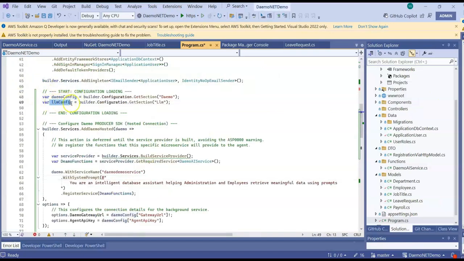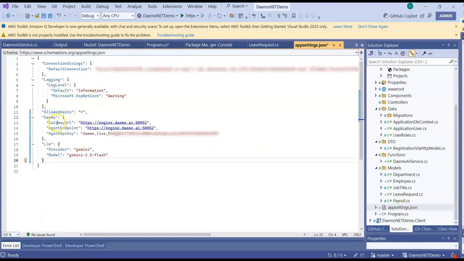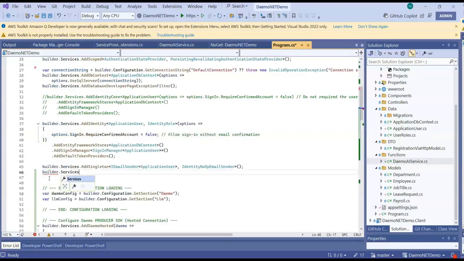Once we are done with that, we can go to appsettings.json, and then we can include the Daemo config in the LLM sections. You can also load these environment variables in the user secrets for local development, and for cloud deployments you can set these in the Azure App Service environment variable section, or if you're deploying on AWS IaaS, you can set the environment variables there. We provide the previously secured Daemo agent API key here. The gateway URL is engine.daemo.ai.